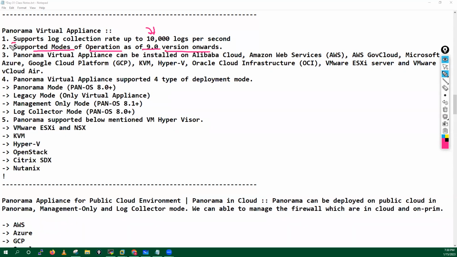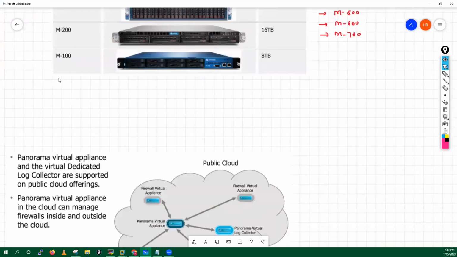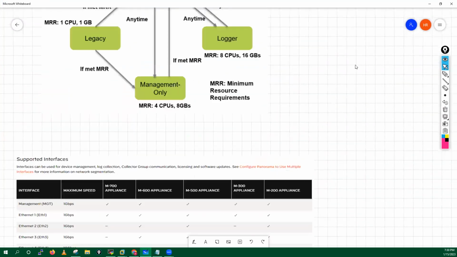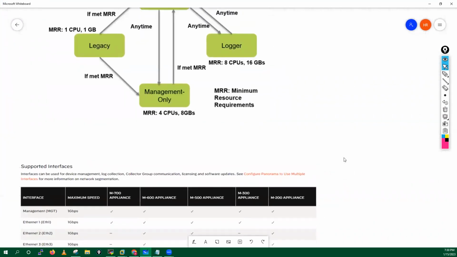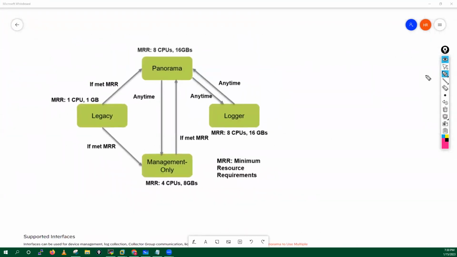So the thing is, guys, a Panorama virtual appliance or hardware appliance, you can run in multiple modes. The first mode, or let me just go through from here. So you will get some idea of modes as well. Okay. So guys, Palo Alto Panorama supports 4 types of modes.